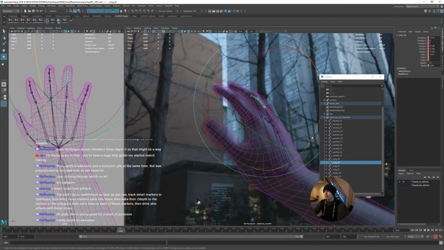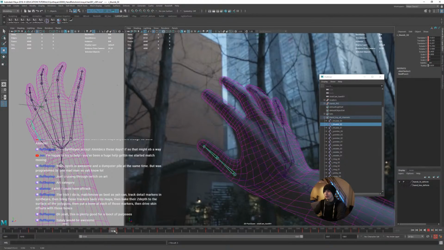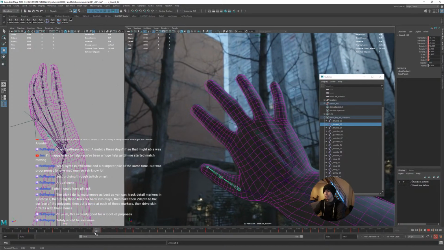I'm gonna bring this down. There we go. Oh yeah, this is plenty. Totally would be awesome. Yeah. All right. So, let's see. Got that. Let's see. Next frame. Oh, that's not too bad.